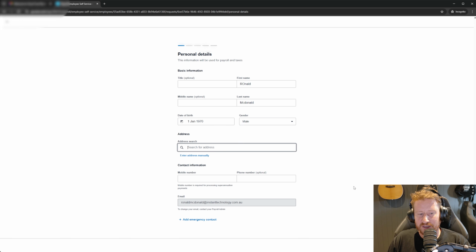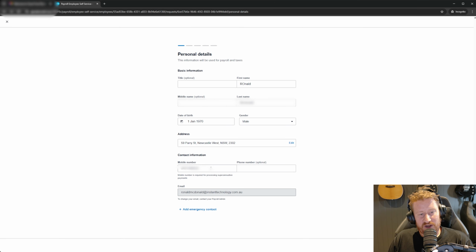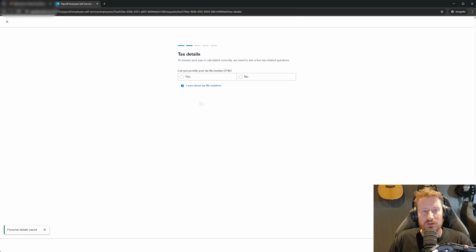We'll enter in the address. Another one to be aware of is you do need to enter in a mobile number. So you can't proceed if you haven't entered the mobile number here. And then we'll click on save and next.